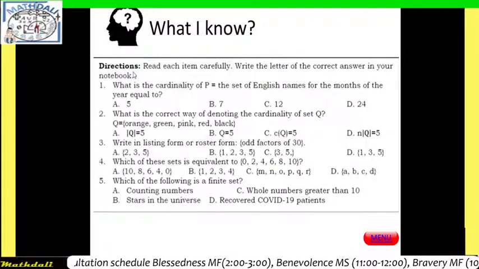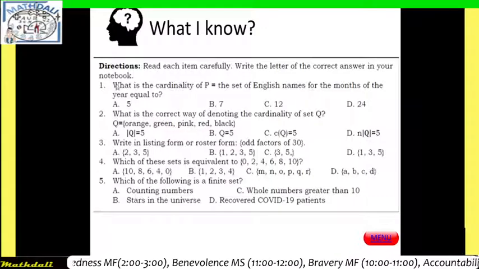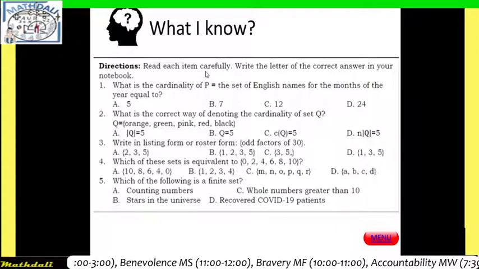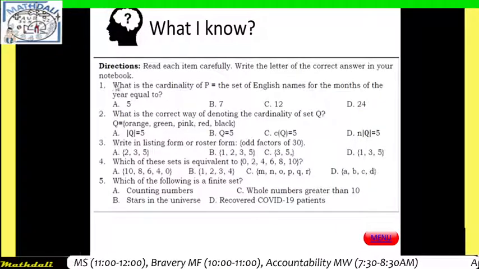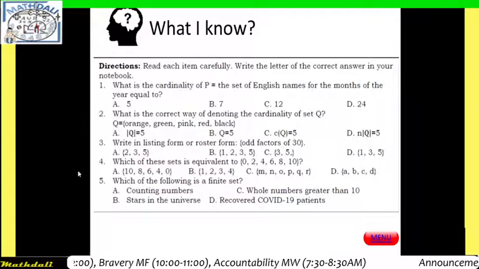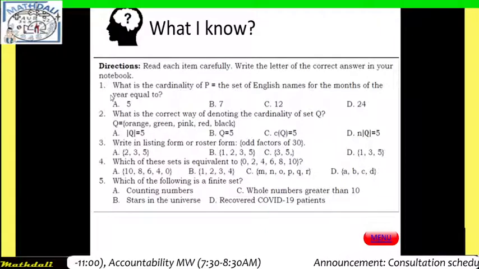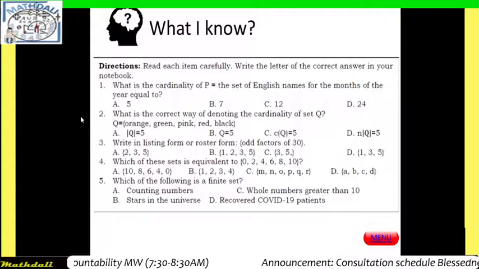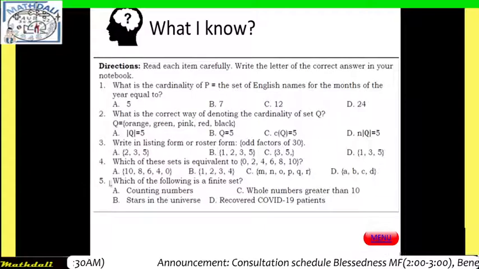Okay, so ito sasagutan ninyo sa inyong mga notebook. You're going to read the item carefully, write the letter of the correct answer in your notebook. So, this will serve as your pretest. Just to assess you kung ano yung inyong mga prior knowledge bago natin talakayin ang inyong aralin.